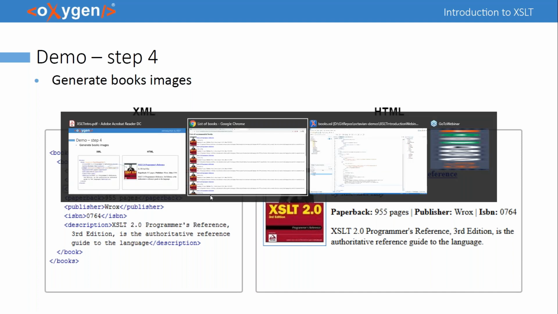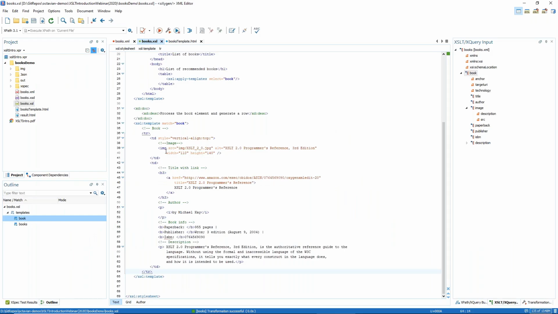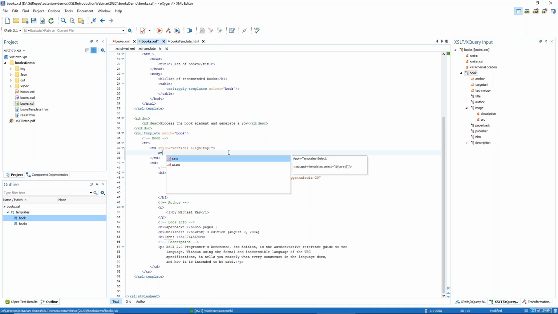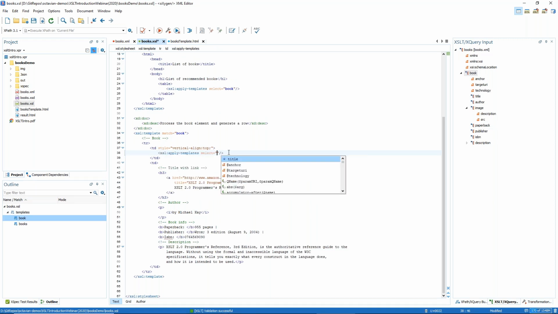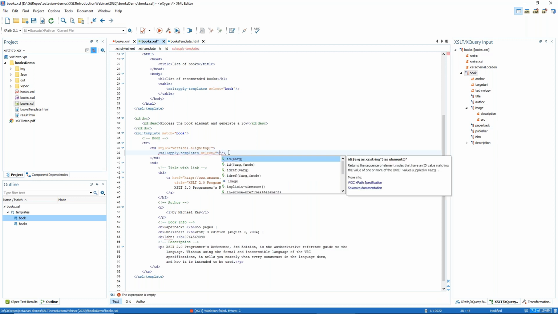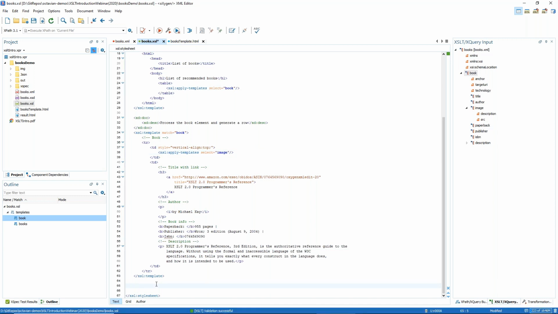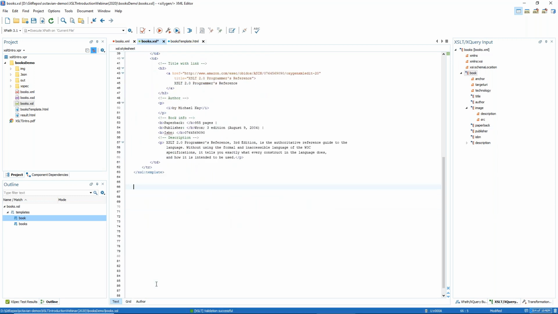So let's go back in Oxygen. And we see that here on the first column, we have this image added. And I will insert a call template here and apply templates. So I'll delete this, and I'll say apply templates with match and select. And then select the image element. And after the current template, let's add some space.